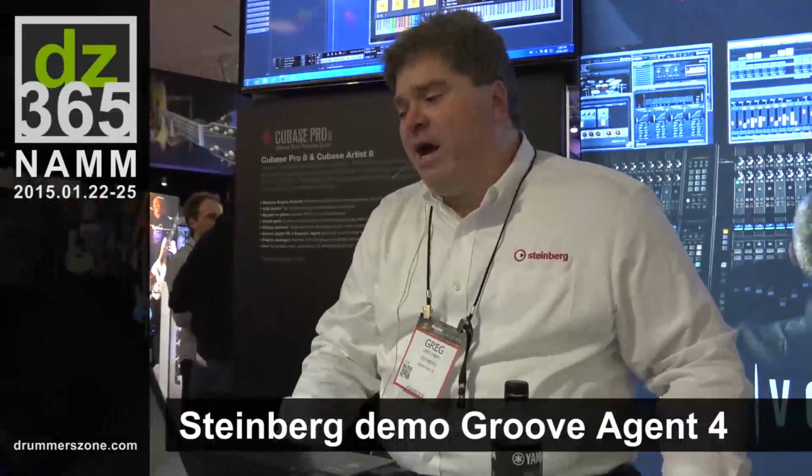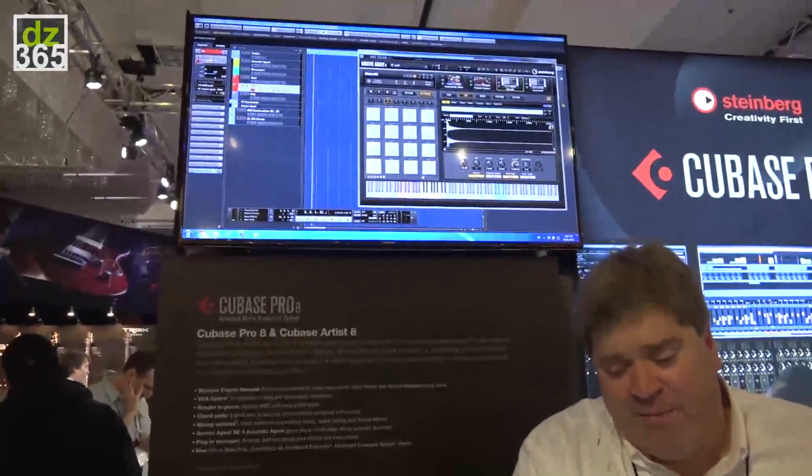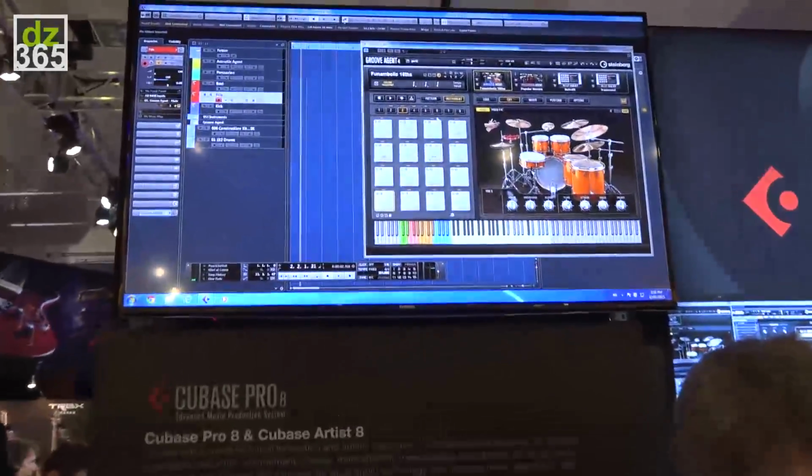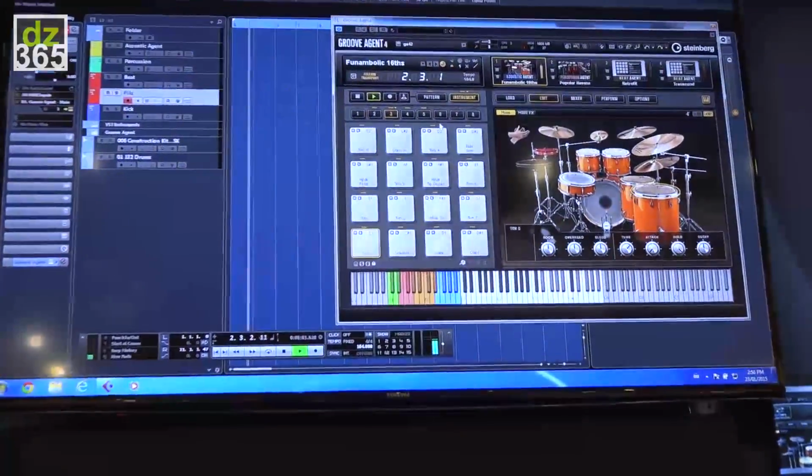All right, so let's take a look at the new Groove Agent 4.2 from Steinberg. What's really great about this is it covers pretty much all your different drumming aspects. Whether you wanted to have an acoustic agent, percussion agent, or different beat production agents for EDM or dance music. And what's great about this is it now will perfectly synchronize with the Cubase transport board.